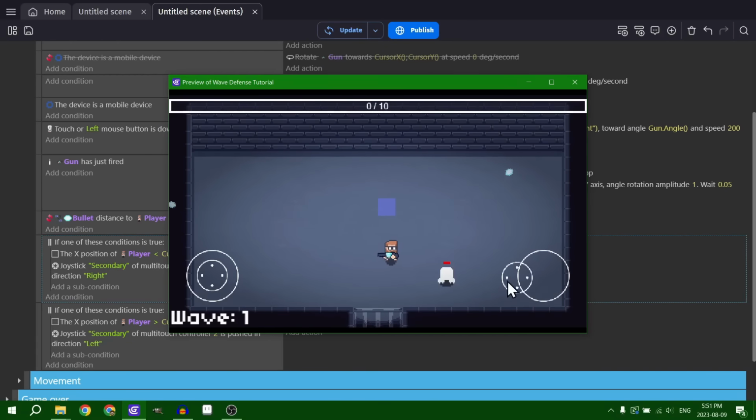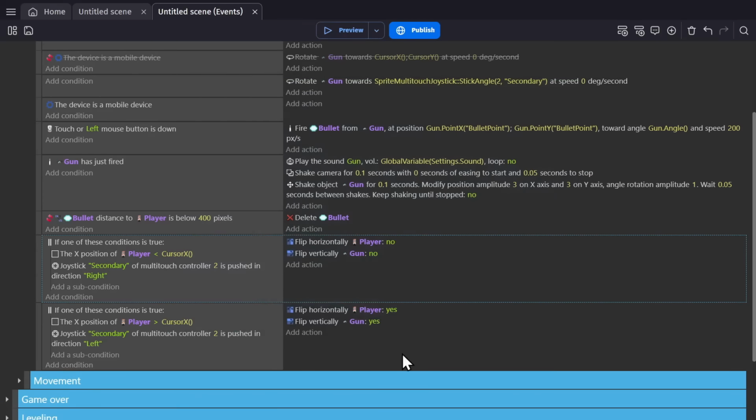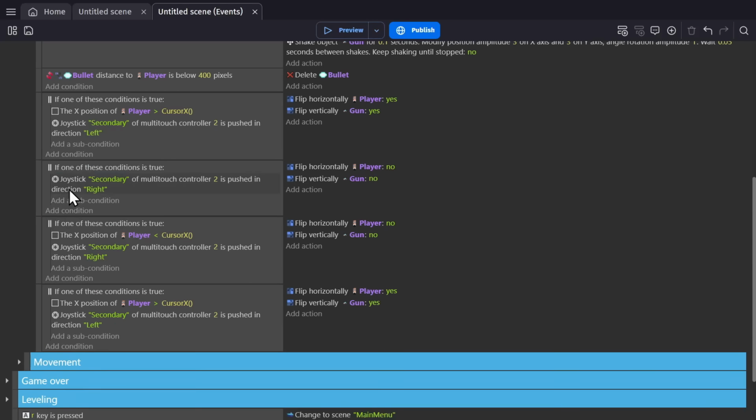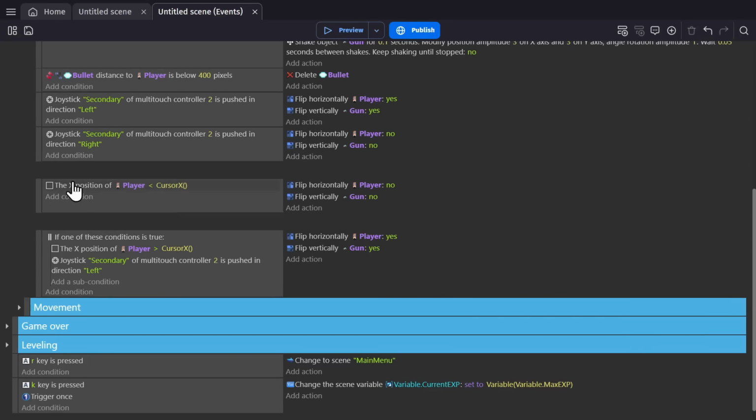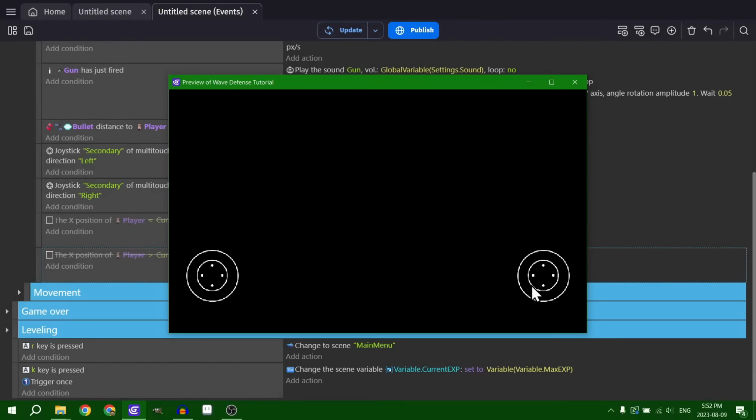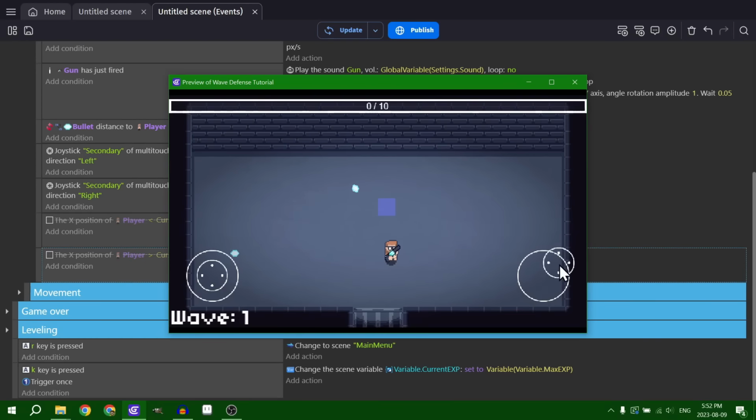Okay, so this will work. It's just the problem is that it's fighting two conflicting orders. So we will copy these and disable both of these right now, just for testing. And there we go. Now the gun and the player rotate with the joystick.